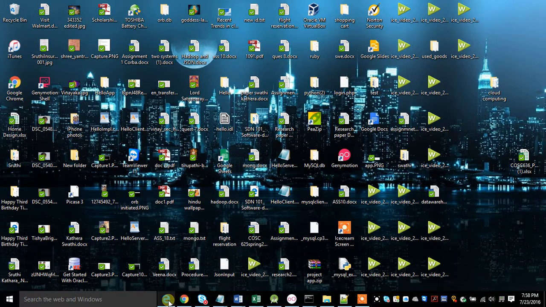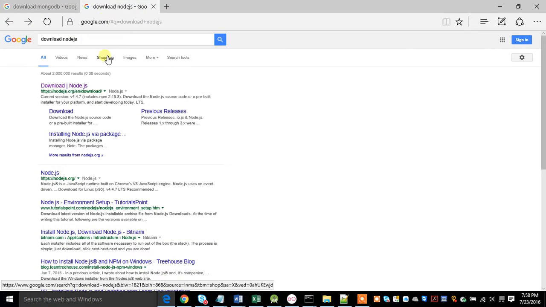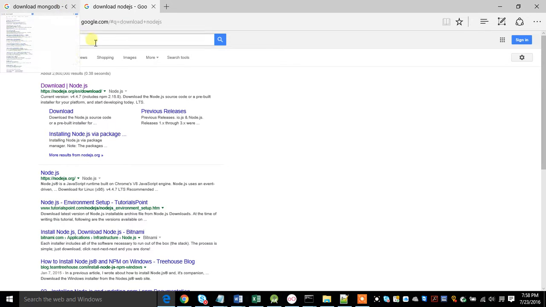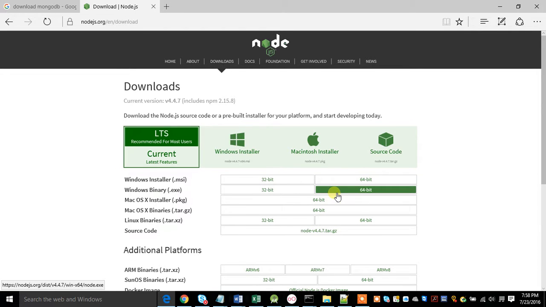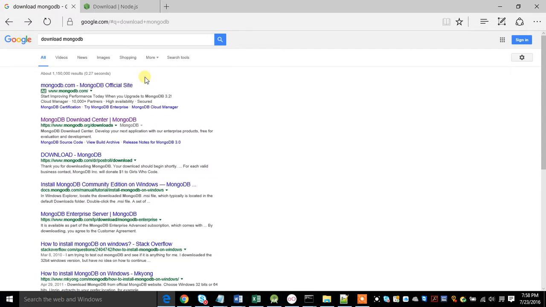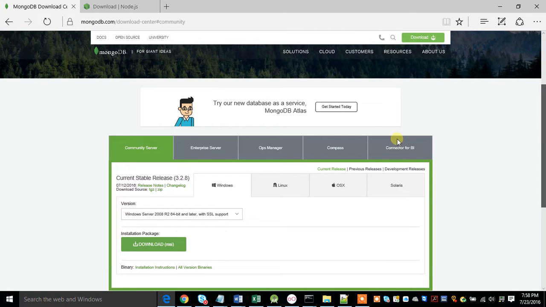For that we should go and download Mongo database and Angular. For that, type download Node.js in the browser and select the specifications of your computer and click that and it will get downloaded. For the Mongo, click on the second link and select the 64-bit and click on the download button, this button, and it will get downloaded.